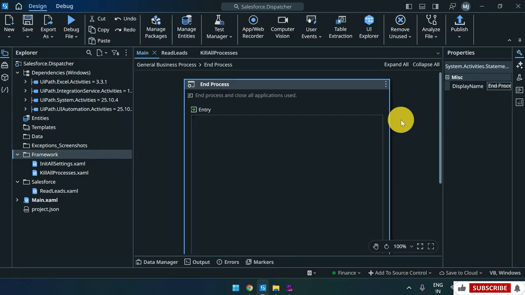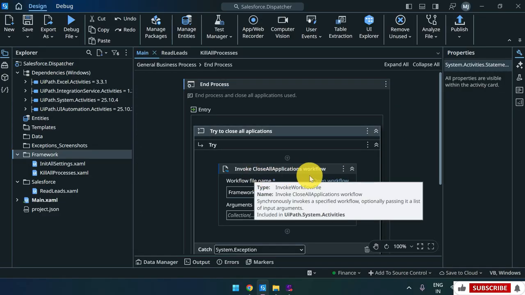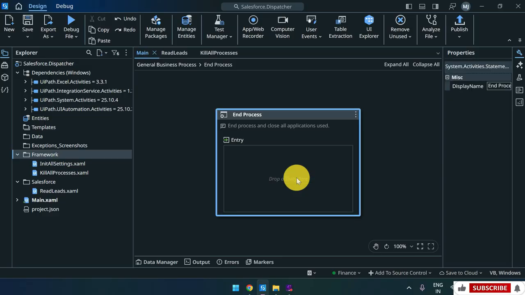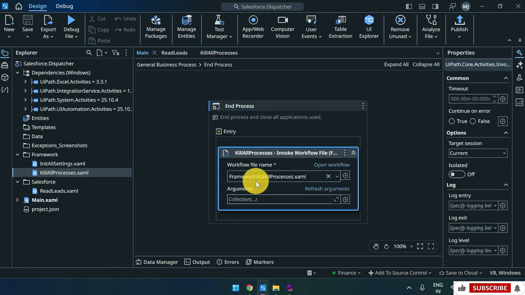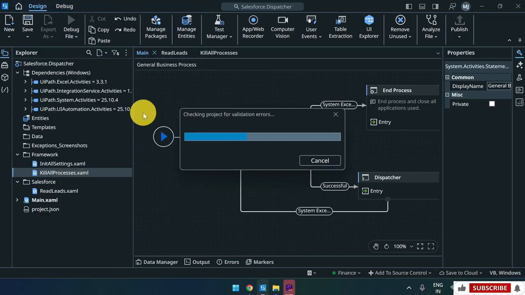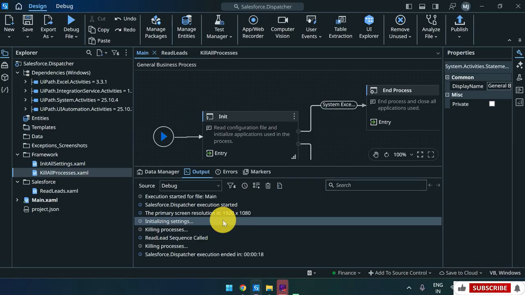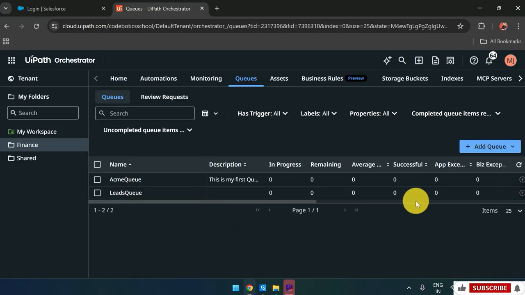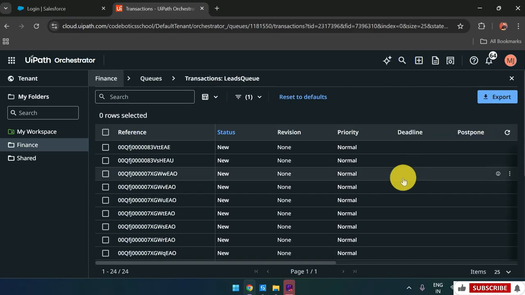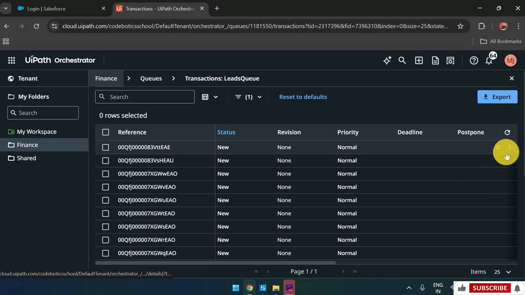In the end process, delete the existing logic and we can simply use kill all process workflow. Now we are ready to run the automation. You can see 24 transaction has been added to the queue.